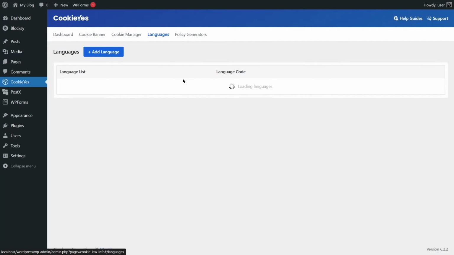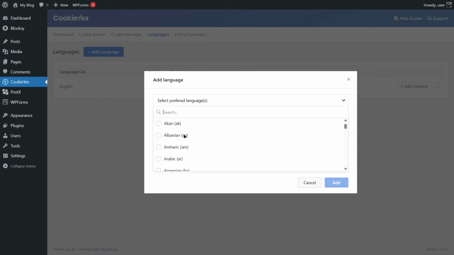So for languages, you can add more languages. Currently English is selected and it's default, so we're going to keep it selected. You can add more languages if you wish.